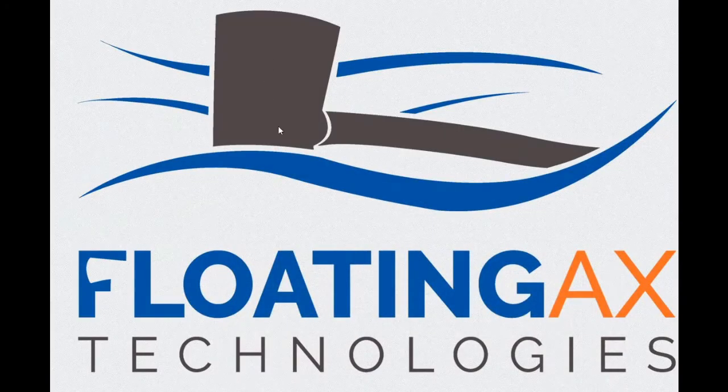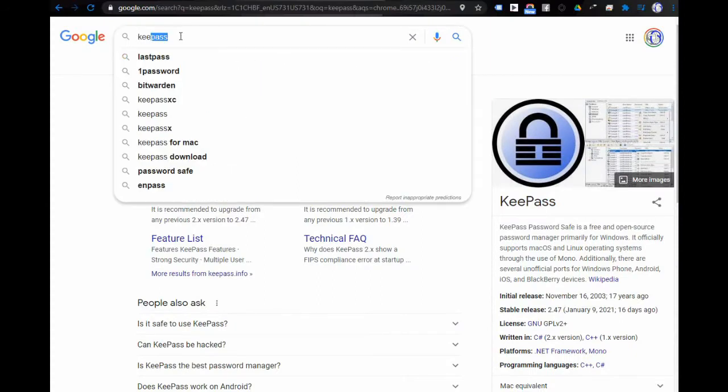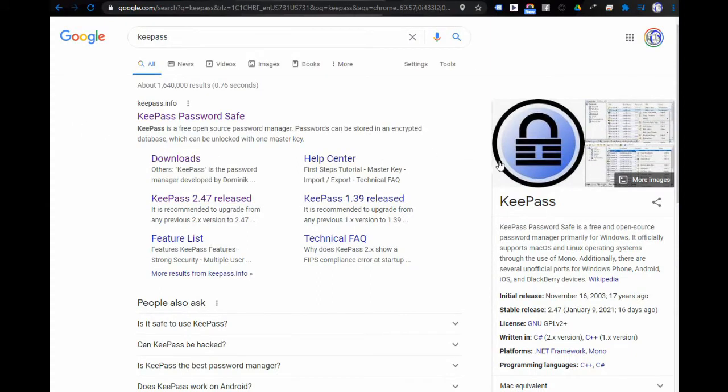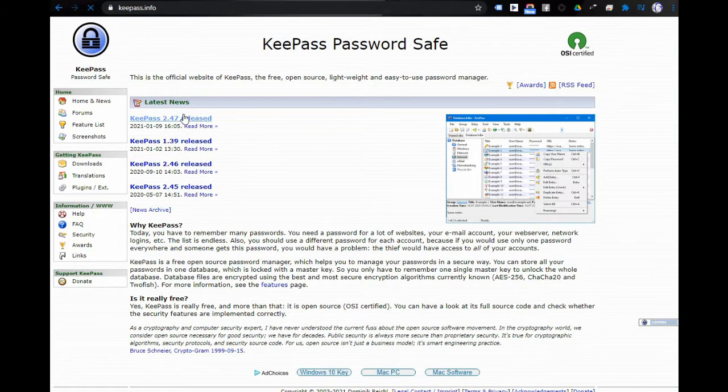I'm going to disappear from the screen here, and I'm going to walk you through the rest of what we're going to do today. First, you're just going to Google the word KeePass. So it's K-E-E-P-A-S-S, and then this is the little logo that you're looking for. You're going to go to either their main website, or you can click on downloads. I'm going to go to their main website to make your life a little easier.